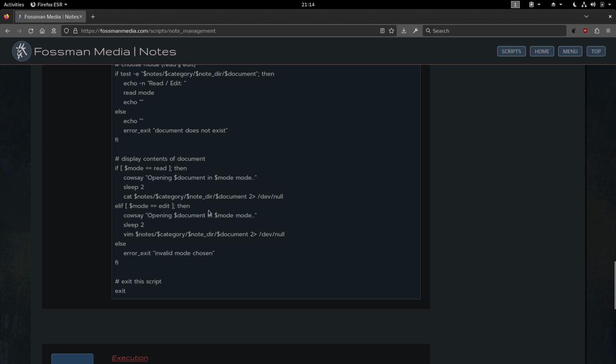But then if it was opened up in edit mode, cowsay will say it's opening up the document in edit mode. And then it will fire up Vim, which is the text editor. And you can substitute this for any other text editor on your machine you'd like. It doesn't have to be Vim, and it doesn't actually even have to be a terminal text editor. It could be even something like gedit or something like that. It really doesn't matter. It's going to try to open up that document in edit mode in Vim, and if that fails, it'll just redirect the output to dev null again instead of standard out.